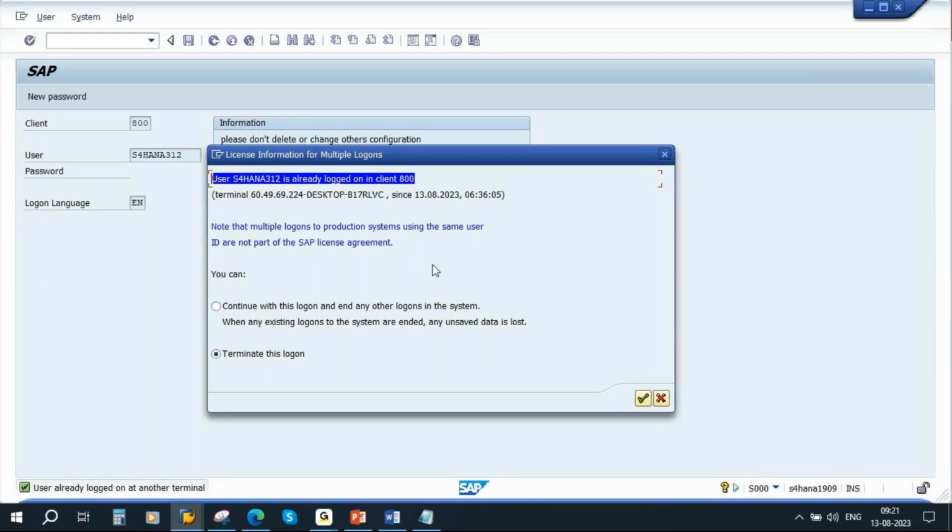The security team has made that setting. If it is allowed, you will get one more option here to have multiple logons, but it is normally not allowed. It is against SAP restrictions. That means you have to manage with only a single ID. If you want to manage with multiple logons, that is against SAP rules actually.